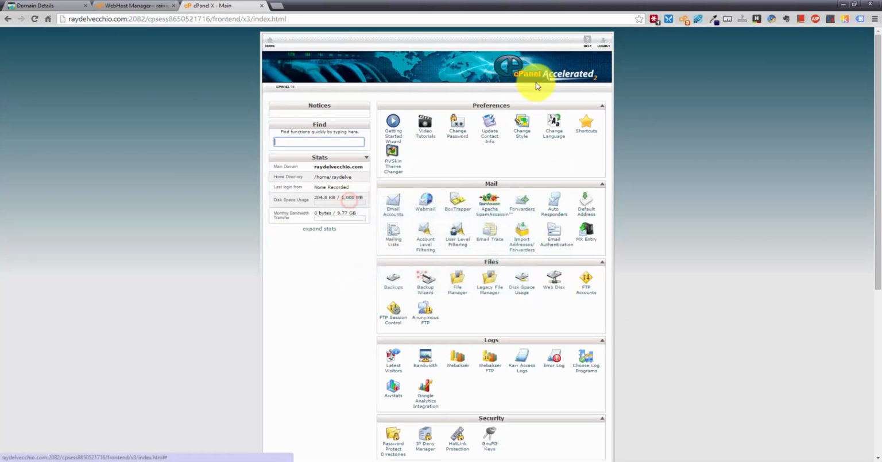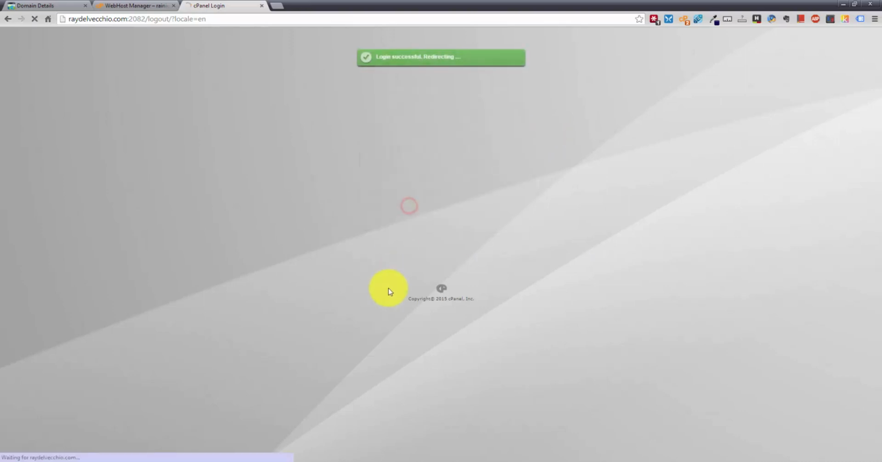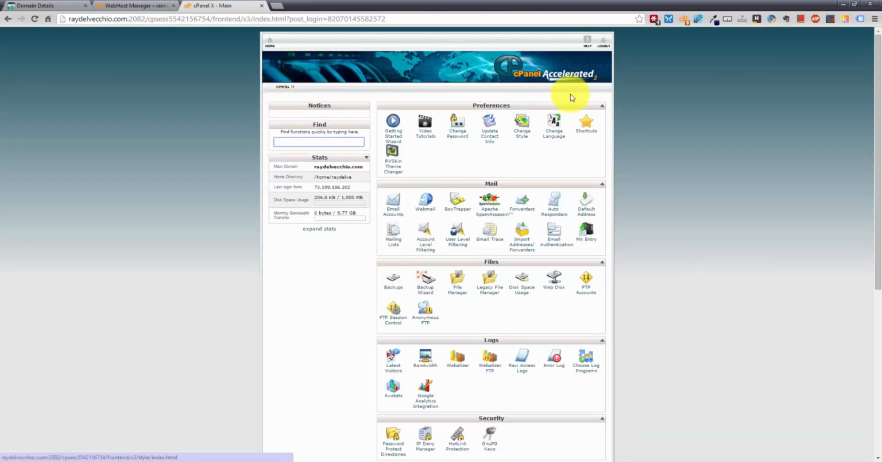Just exit out of this box. I'm going to log out. And you'll see here now, it automatically puts that information in. And if you have multiple accounts set up, you click here and you select which site you want. So you'll see it gives me the username, Ray, D-E-L-V-E, and it also gives me the name that I typed in when I just saved the site, raydelvecchio.com/cPanel. So now I can always just log in without even knowing that password.